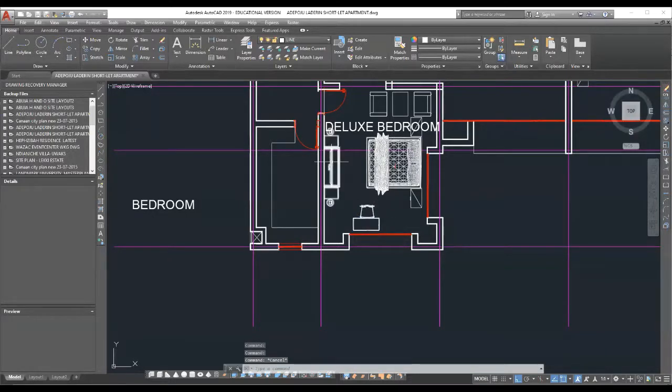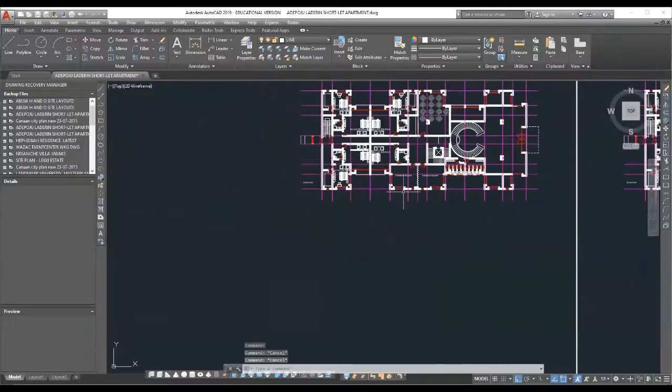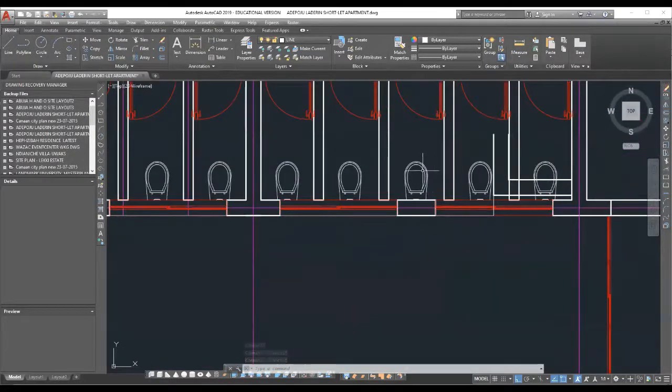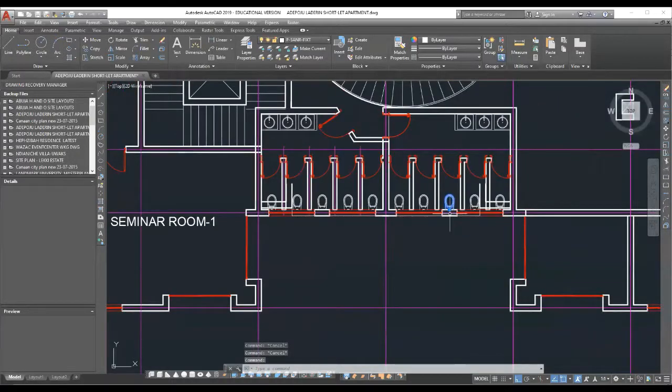This media table, TV stand is a reusable content. The chair and the table, they are reusable content. Now, come to this place also. These WC units, they are reusable content. The wash hand basins, they are reusable content.